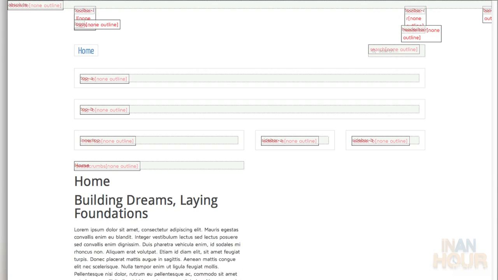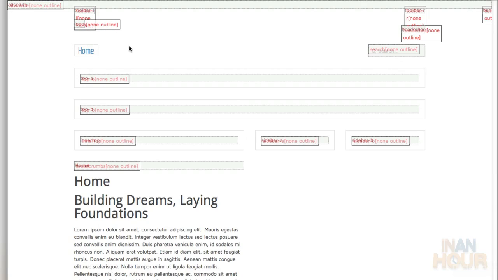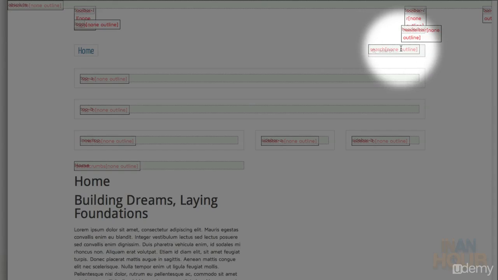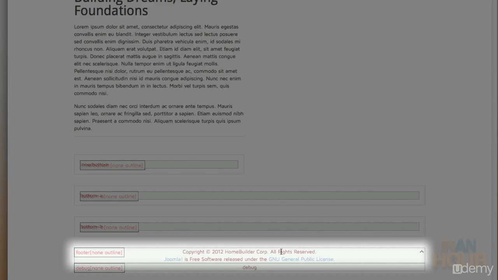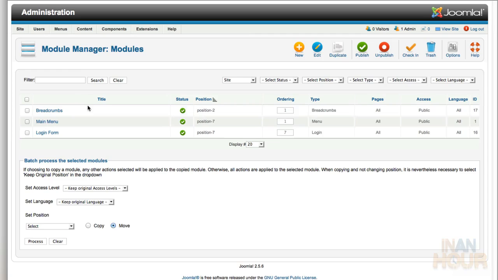The ones that we're going to fill right now are going to be the logo, the menu placement, which is this location here, which is not displaying the outline currently, the search box, top A, and the copyright. The reasons we're focusing on those ones alone is because they're either shown globally across the entire site or only on this main page. Let's go back to the Module Manager and place that main menu.